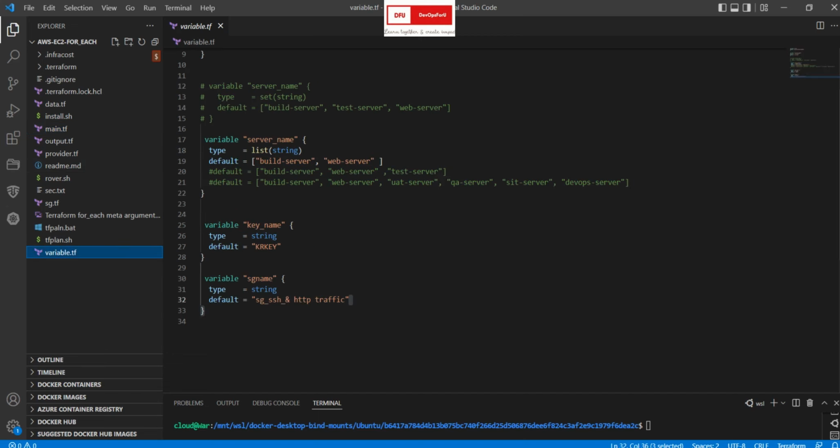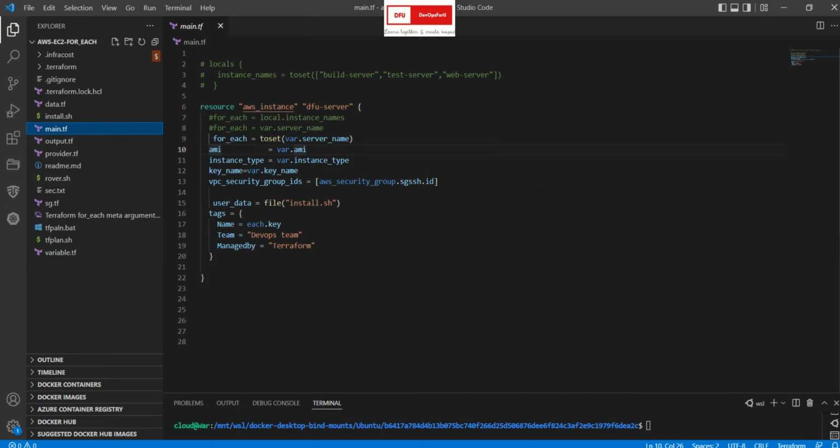So here I have just referred to two servers. If you see, this is the build server and this is the web server. Once we have the plan, then let us go with a few more servers. Okay, now the AMI is var.ami, this is where we are referring to the variable file. Let us take an example of AMI, instance type and key pair name.